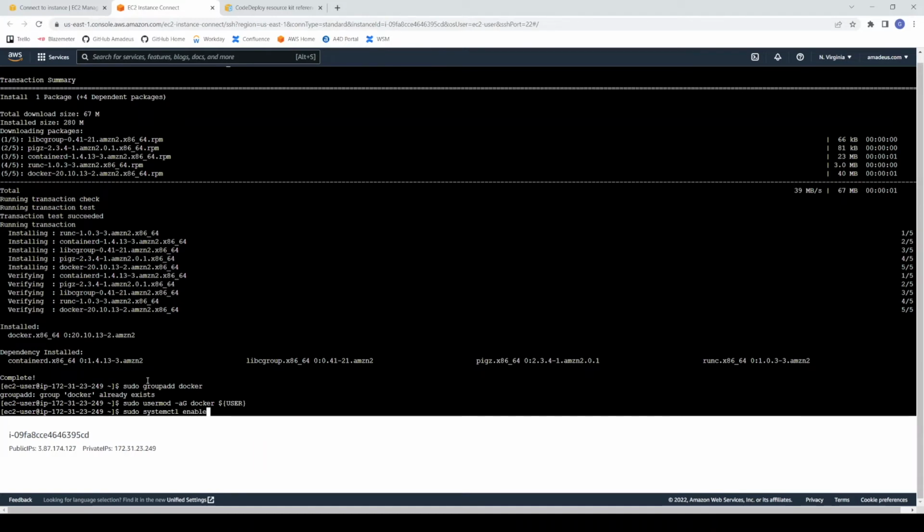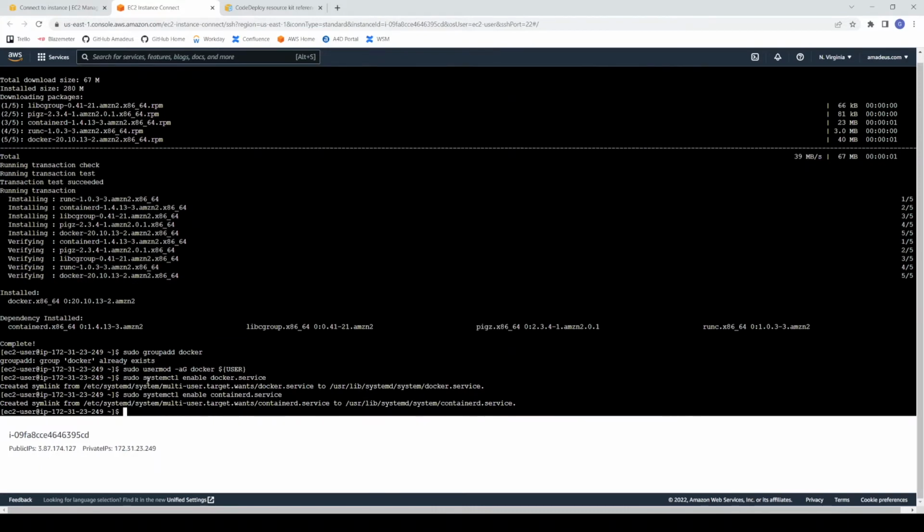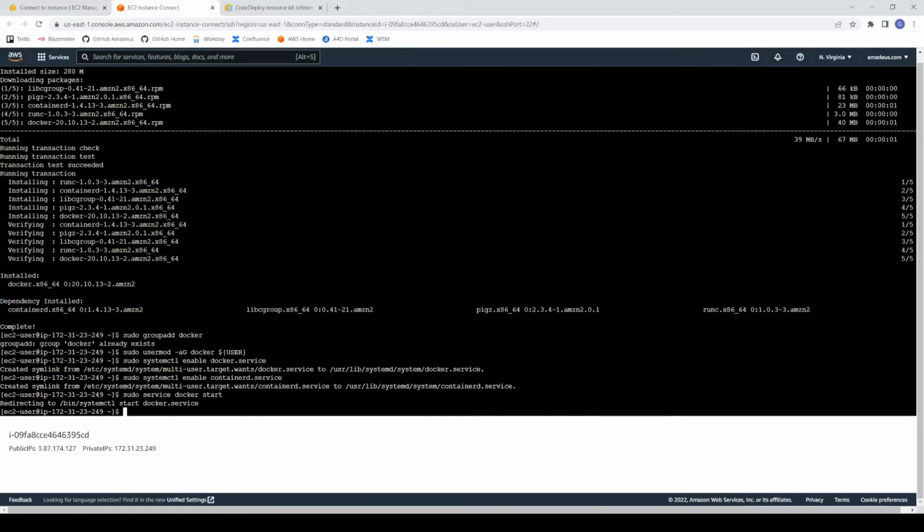Perfect. Next, we're gonna add Docker to start on system startup with sudo systemctl enable docker.service. Perfect. And now, same thing with sudo systemctl enable containerd.service. Perfect. Now let's start Docker. Sudo service docker start. Perfect, it's running.